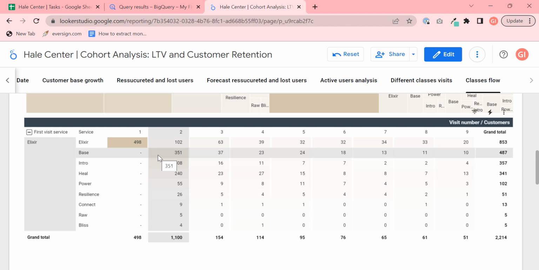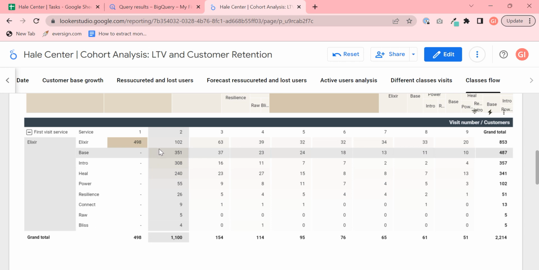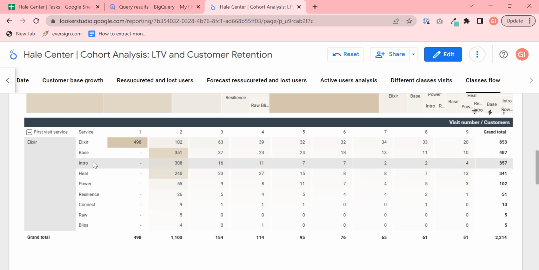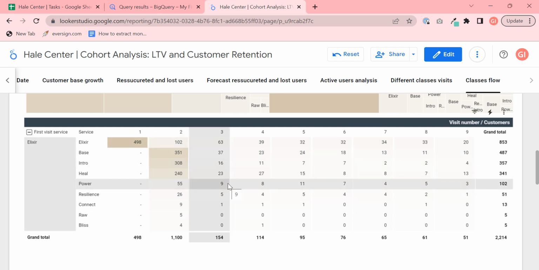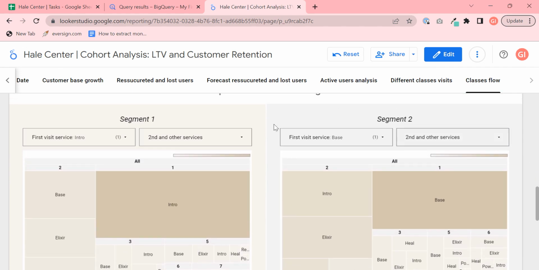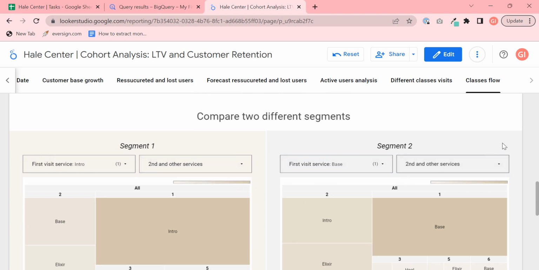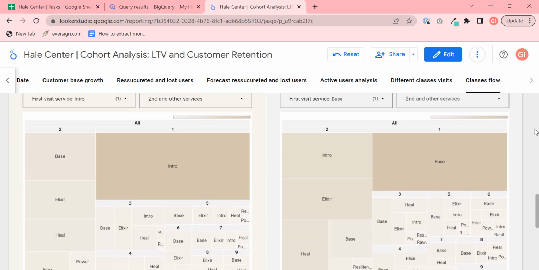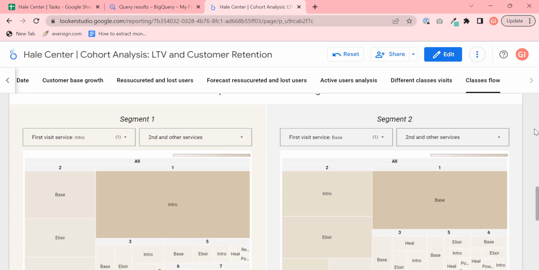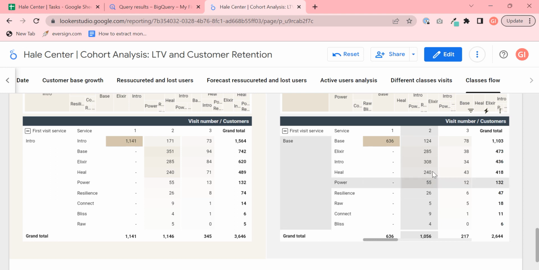And yeah, it's interesting because this number is bigger than this one. Okay, maybe I should check something here with numbers. And here is a smaller picture, but you can compare on the same chart. On the same screen you can compare two different segments and see how it works.